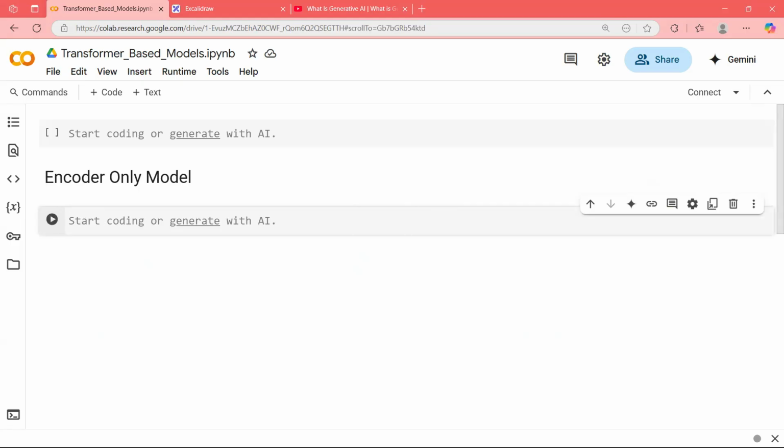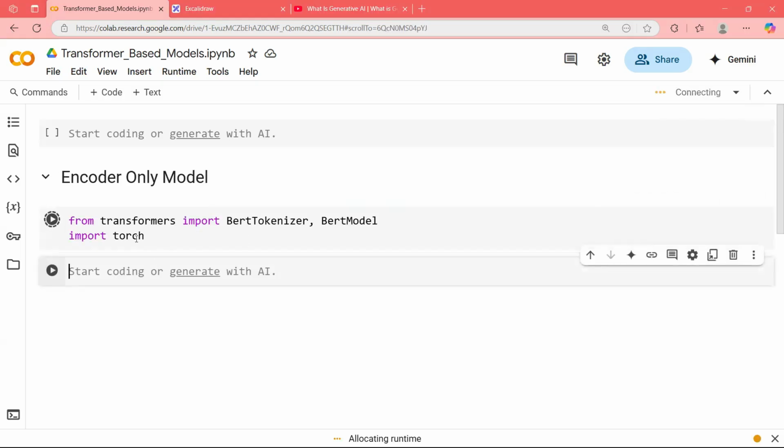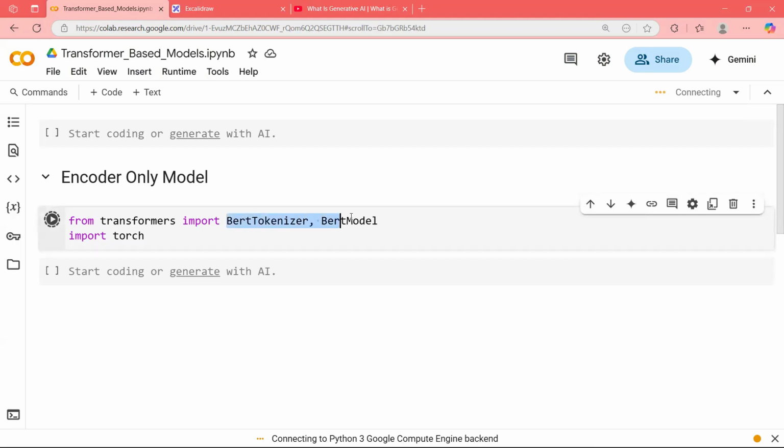And what we are going to do is import some model and work with that. I will show you how the model works actually. So let's go to transformers and import a BERT model basically. If you see here, I'm saying from transformers, import BERT tokenizer and BERT model.